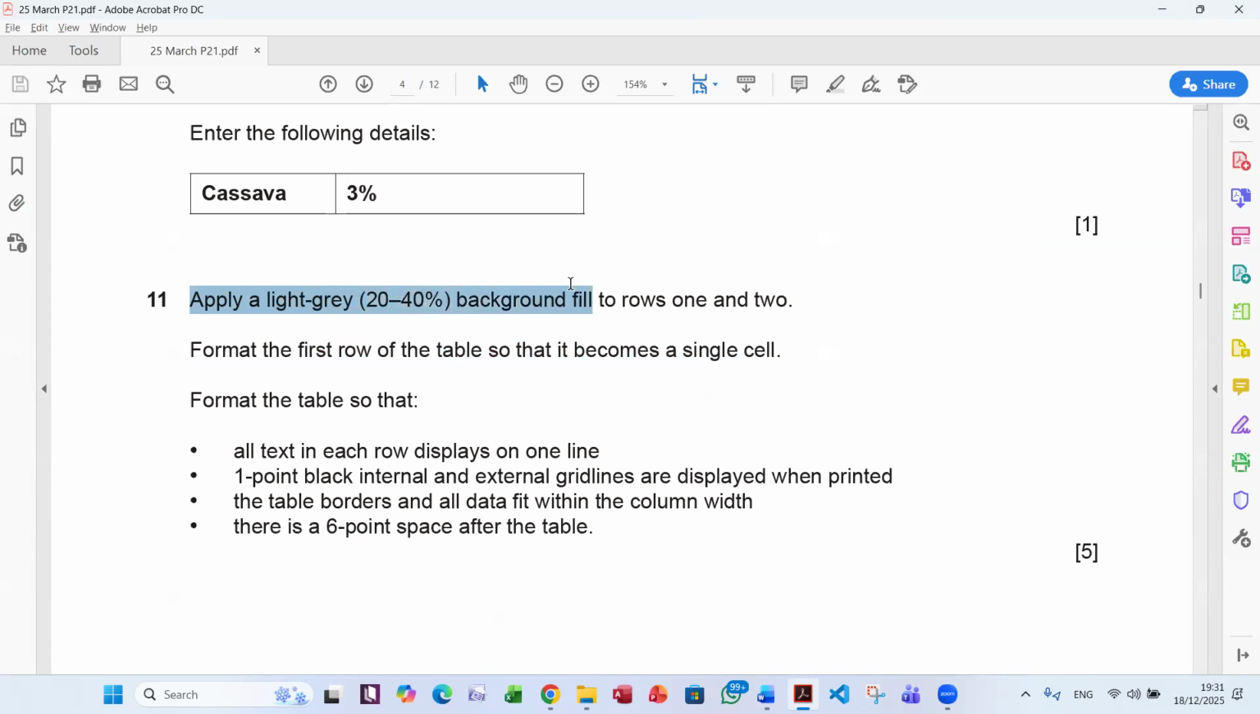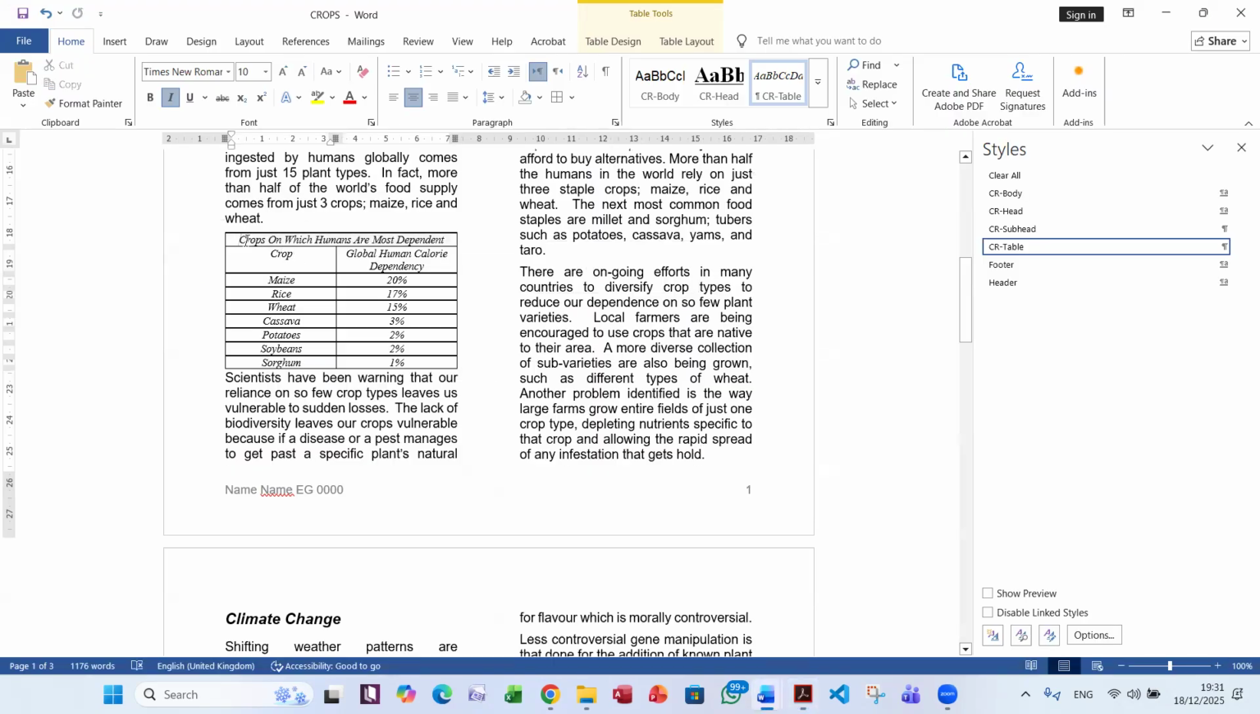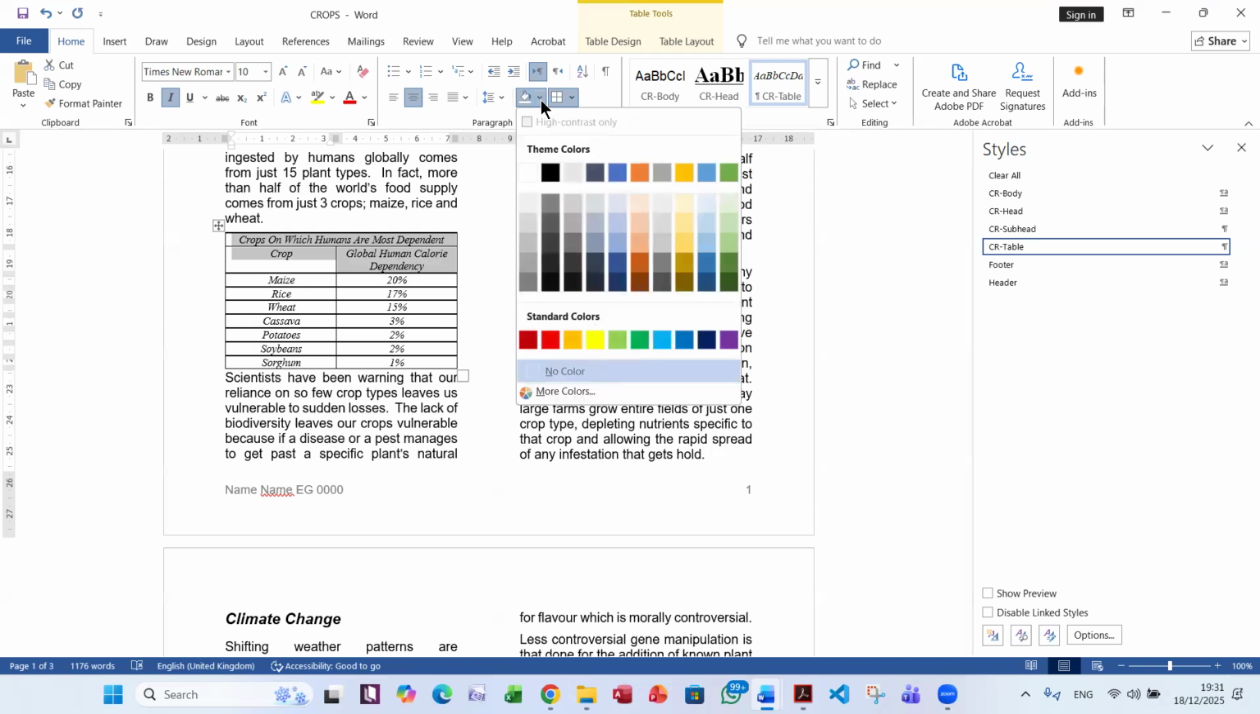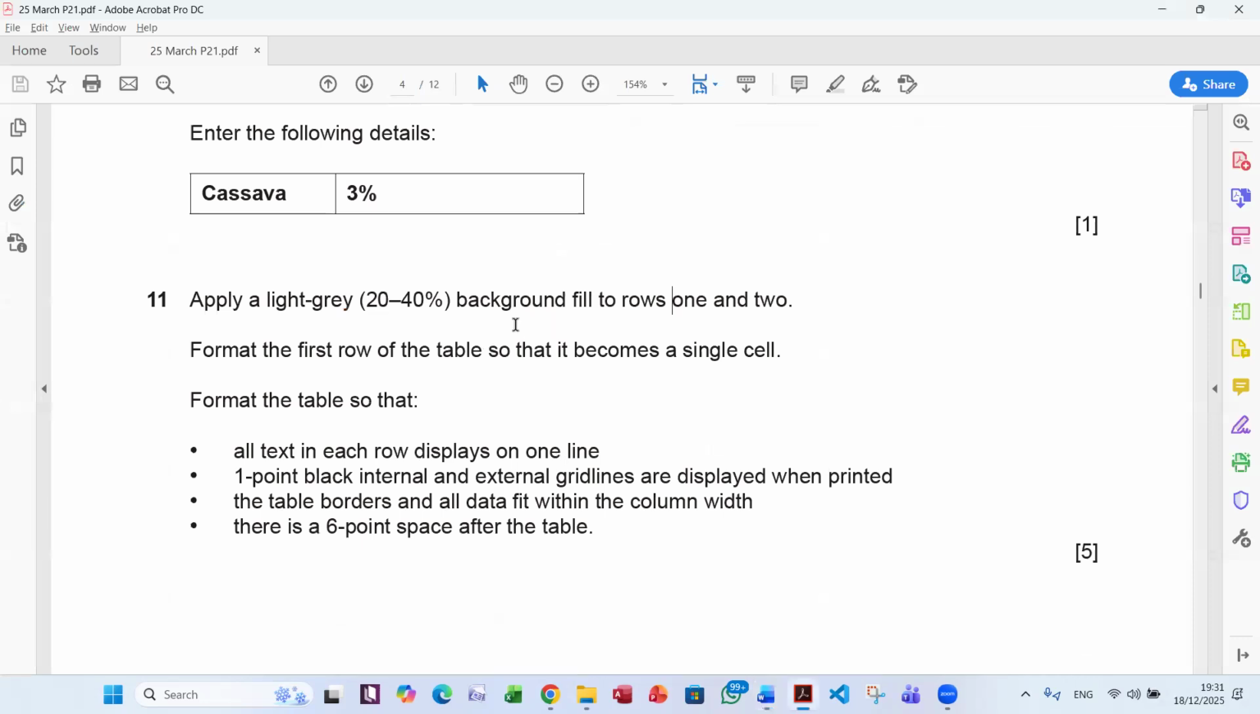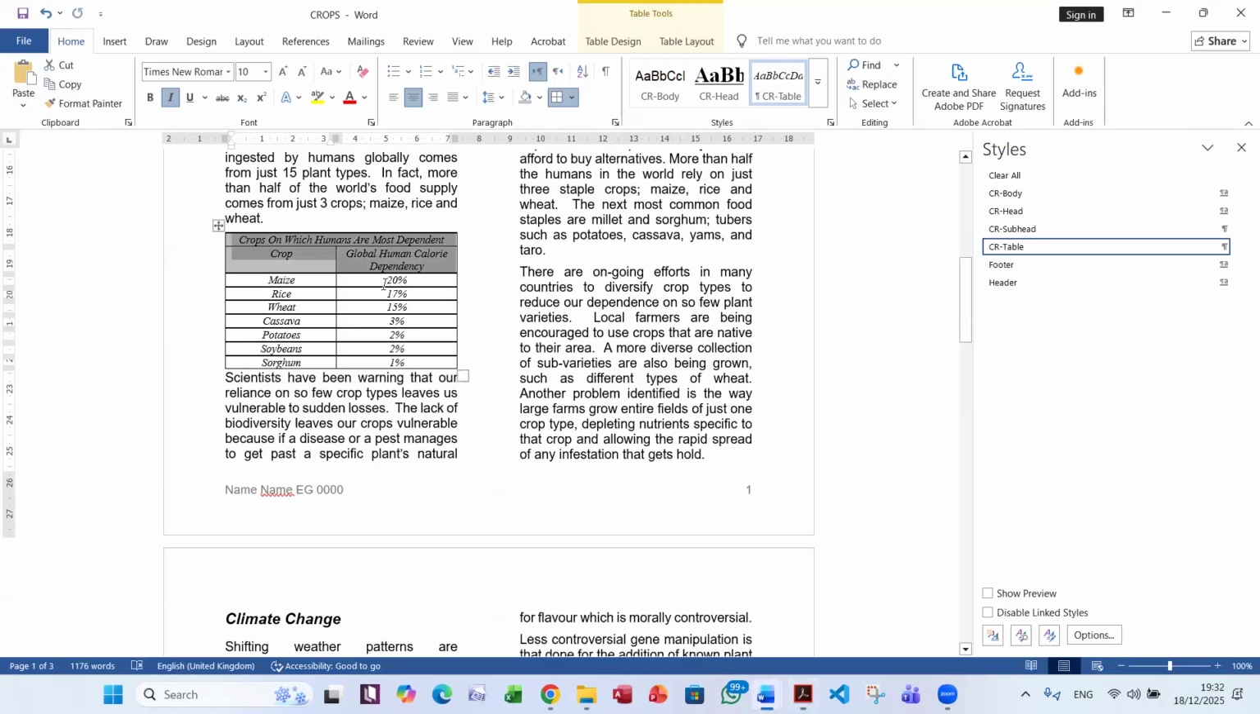Apply light gray to rows 1 and 2. Highlight rows 1 and 2. It wouldn't be easy to do this with borders invisible. Highlight the first 2 rows and click on that arrow, and this is 15% shaded. This is 25% shaded. Maybe 25% light gray shading is enough. At least it should be visible in the printer. Click on button Save.